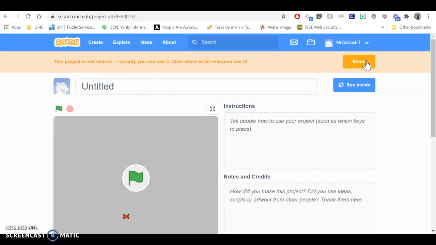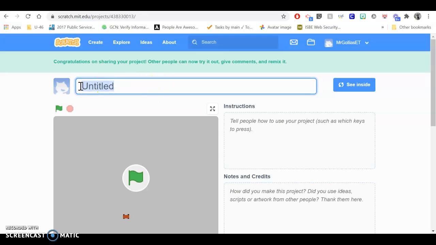So if you're going to need help, and you will as we get into coding it, we're going to click share. And that's super helpful. And then just give it a name. So I'll just call mine Mr. G Race Game. And then I can hit enter. Then the other touch up, we're just going to click see inside.